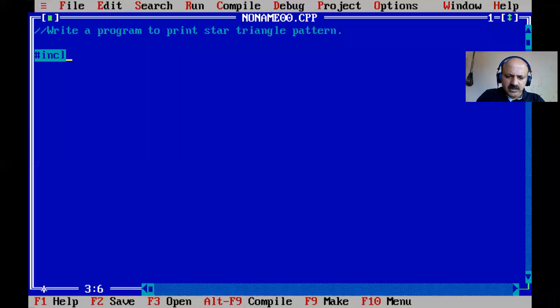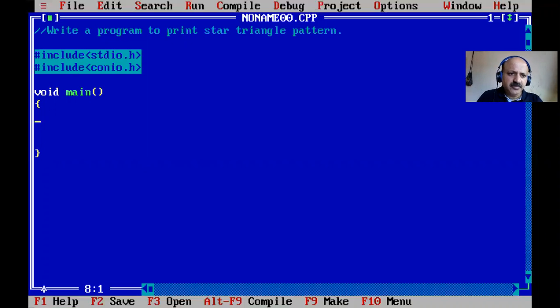Here I start different types of star pattern programs, triangle shapes. We can also print in different shapes, like a timer shape, using the star. So there are many different styles. We can print the simple style first and then convert it to a different shape.